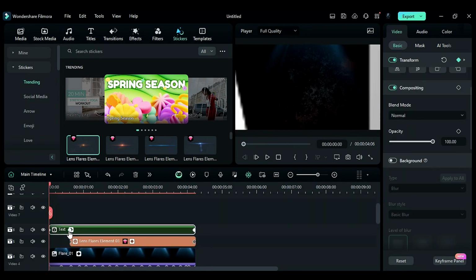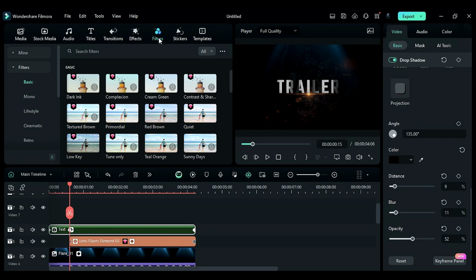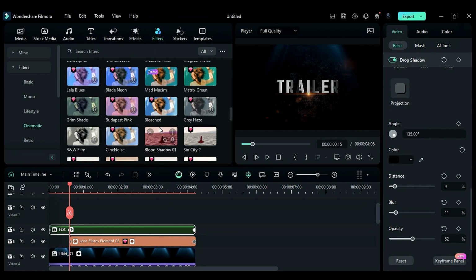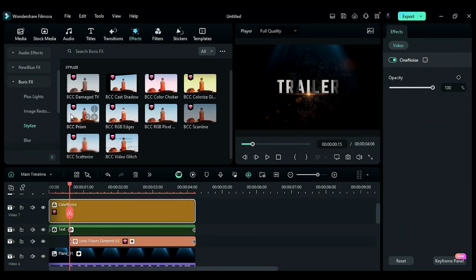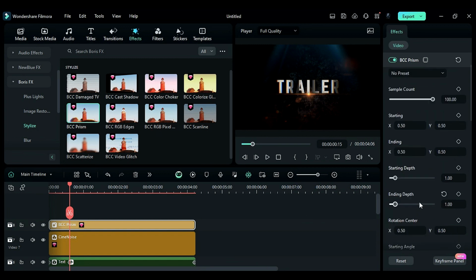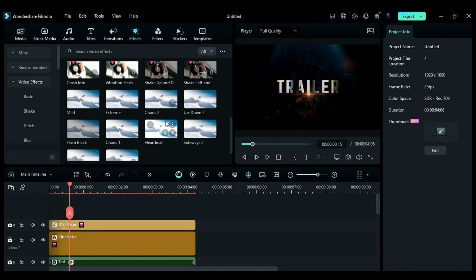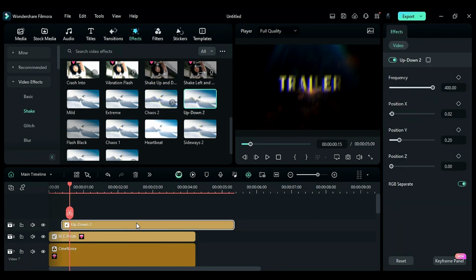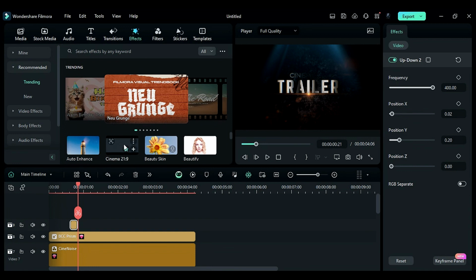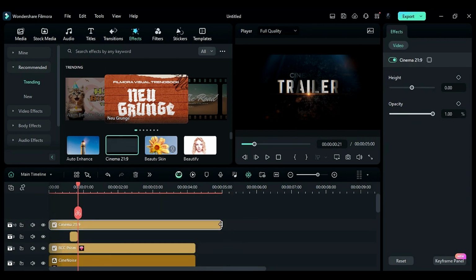Add shadow to the text compound clip, then go to the filters and apply cine noise effect from the cinematic folder to add a bit of noise. From porous effects, apply the prism effect and adjust the prism amount. Apply the up and down to shake effect at the 15th frame for 6 frames and deselect the RGB separate. Then apply cinematic bar and set the bar height to 0.08.